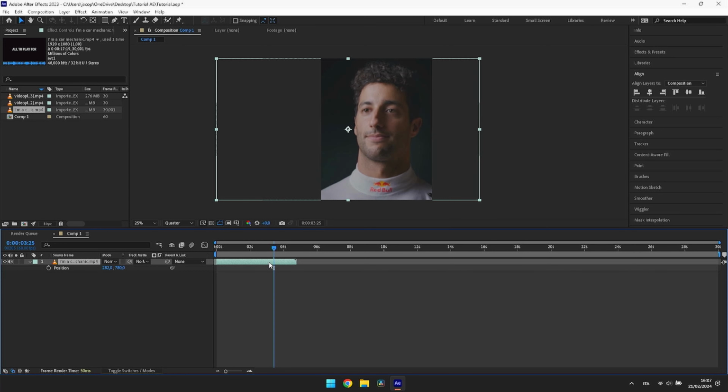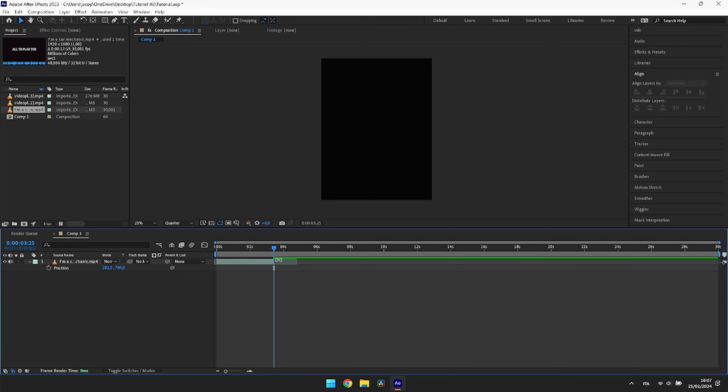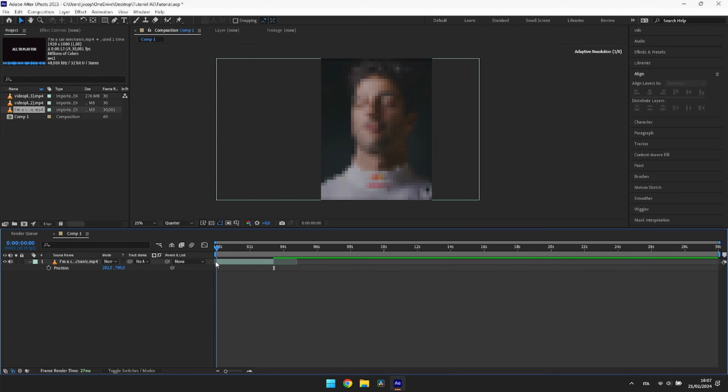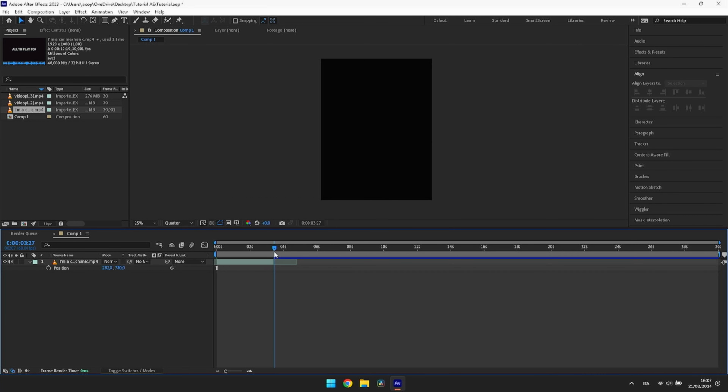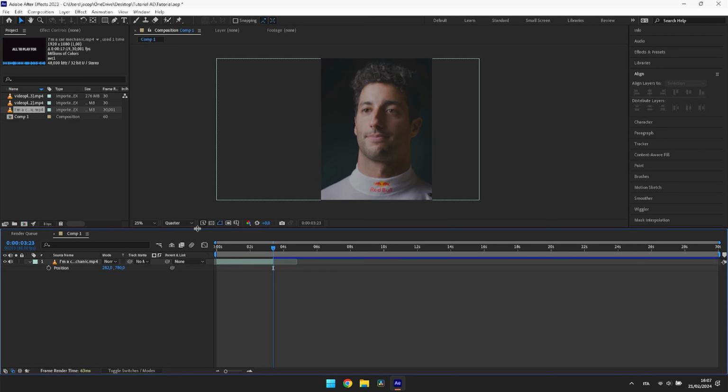I'm gonna cut when we want to cut it by pressing again Ctrl Shift D, like that. We want to import the other clips obviously, but first we will import the music.